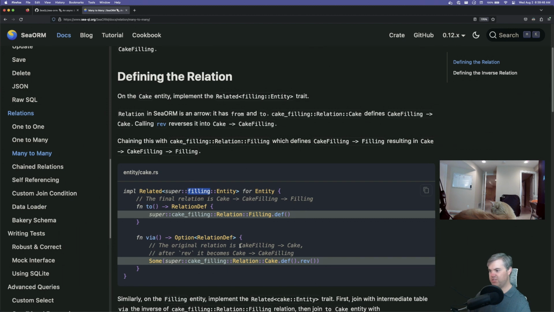The original relation is cake filling to cake. After rev, it becomes cake to cake filling. So wait a second. Okay, so 2 is the final relation, is cake to cake filling to filling. Okay, makes sense. Yeah, I'm trying to make a somewhat future-proof decision.